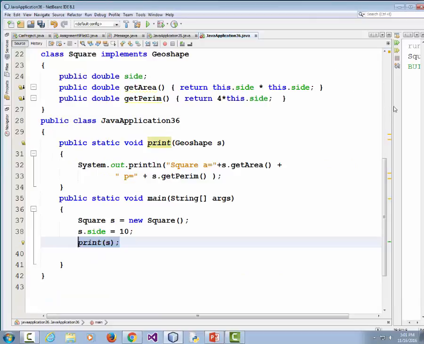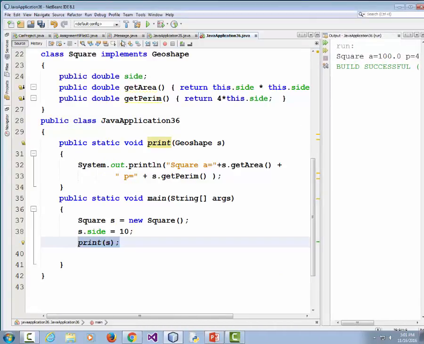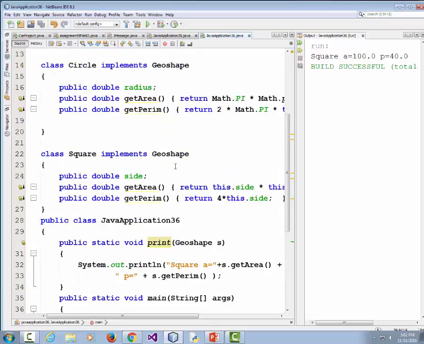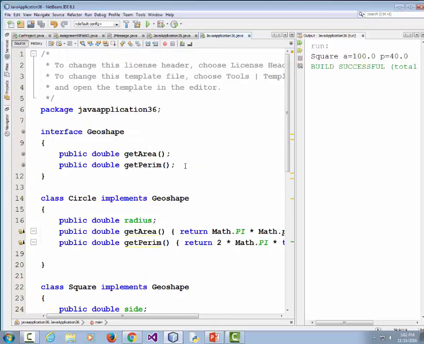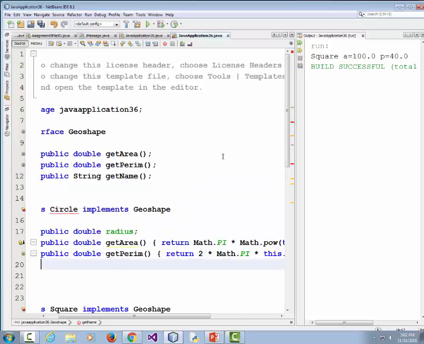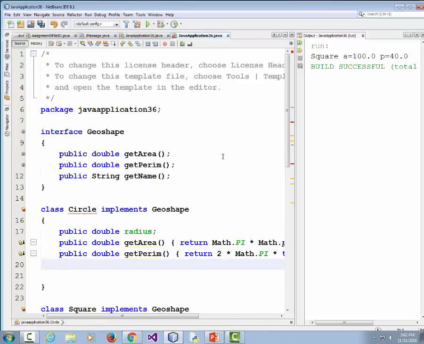Alright, I just noticed something: when I run my code here and it prints out what it is, it prints out that it's a square, which is great, but I also want to be able to print out circles. So I don't like having that hard-coded there. I think the fix is to go back up to my interface and add one more abstract method called getName. It's a string rather than a double. That means I have to add that method to each class that implements that interface.